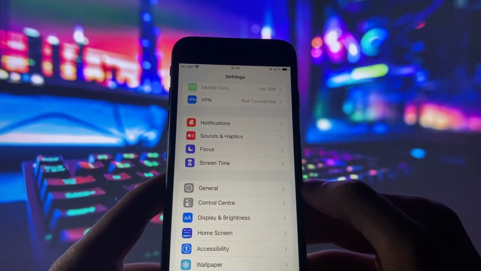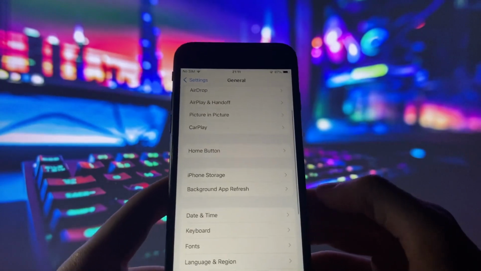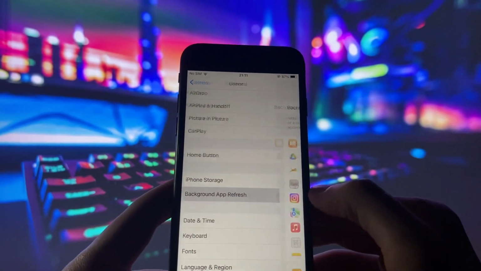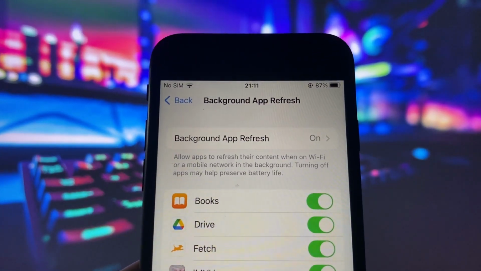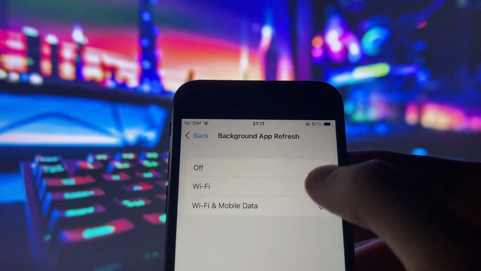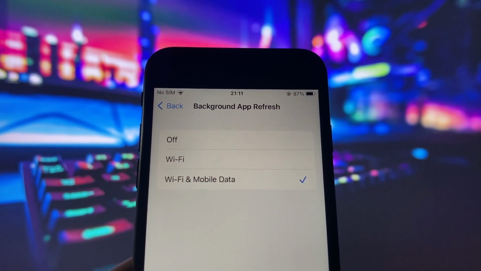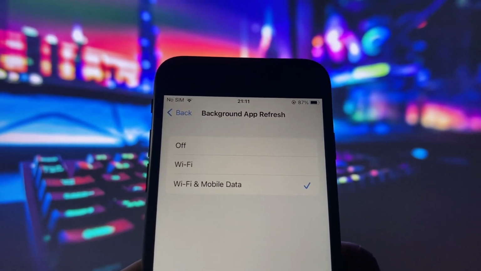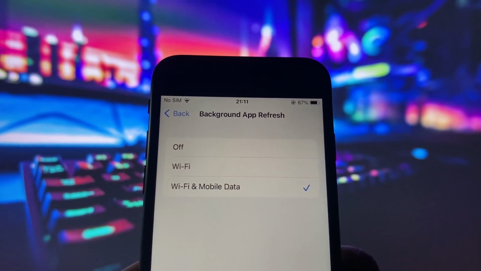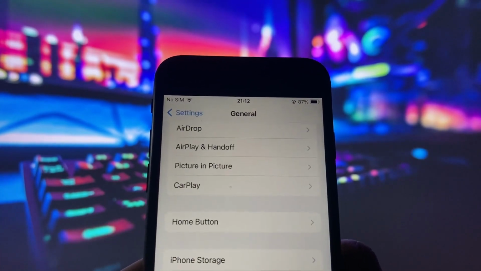Begin by going to the General tab in your iPhone settings. Here we want to ensure that the Background App Refresh option is enabled. This feature allows apps to refresh their content in the background, ensuring that you have the latest updates and a smooth experience. Make sure it's toggled on and choose whether you prefer it to work on Wi-Fi only or Wi-Fi and cellular data. Moving on, let's head to the battery settings.